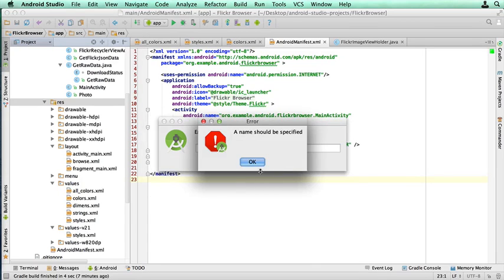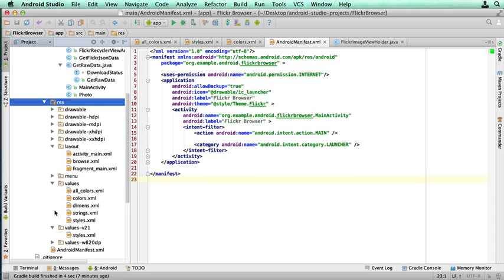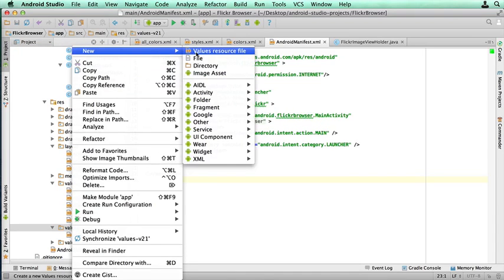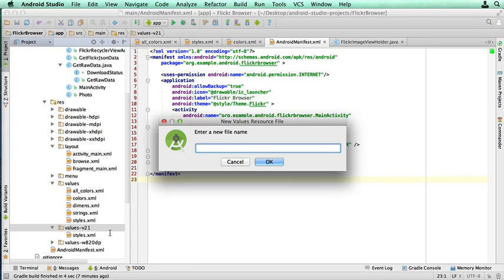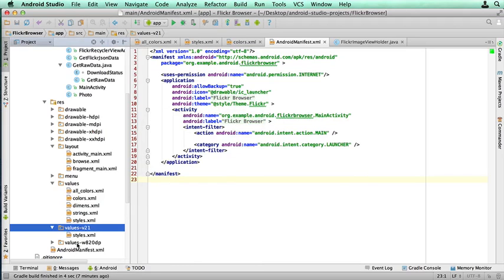And then what you would do, I'm going to cancel out of that. Oops, I clicked OK. And then you would right click it. This time you choose new values resource file and you type in styles.xml. And what you would end up with is a styles.xml that's in the values-v21 folder in addition to the styles.xml. So we're now looking at the one in the v21 folder.